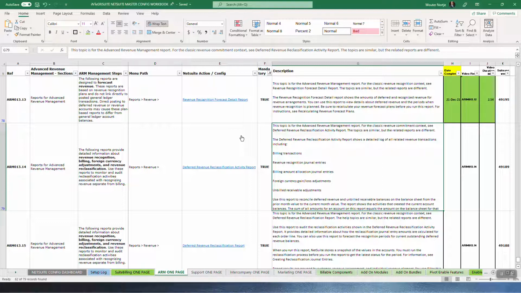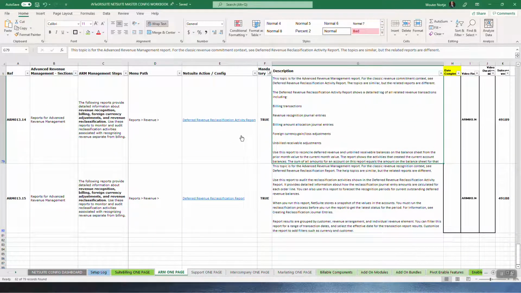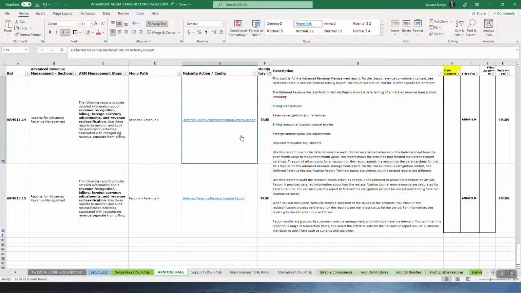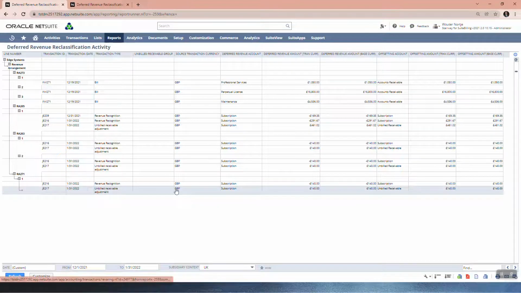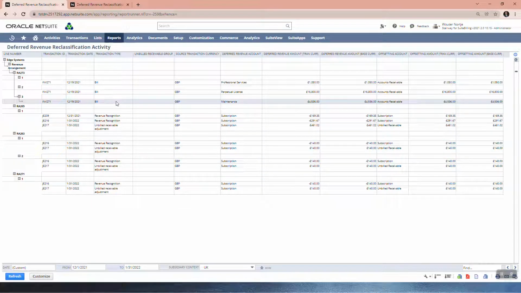Okay, so this is a really important report, and so here you can see the reclassification activity report. Right, so you can see transaction types. We've got bills, revenue recognition, unbilled receivable. I haven't actually done the currency recalculation, so that's not there, but this should give you a very good idea. You see here you've got your revenue arrangements. There's the amounts. So that is your deferred revenue reclassification activity report.